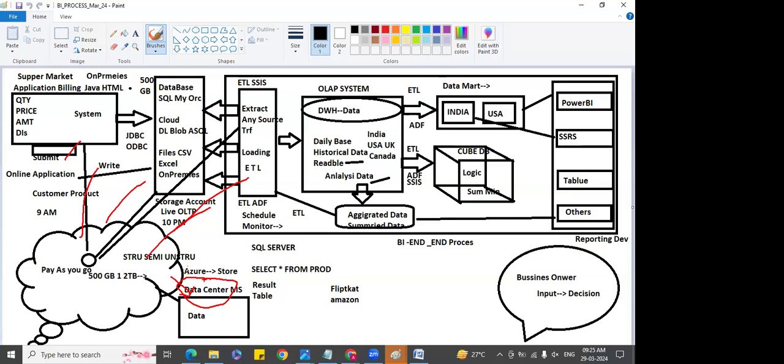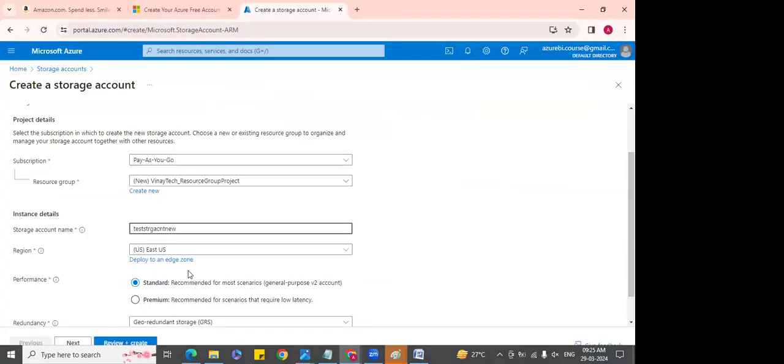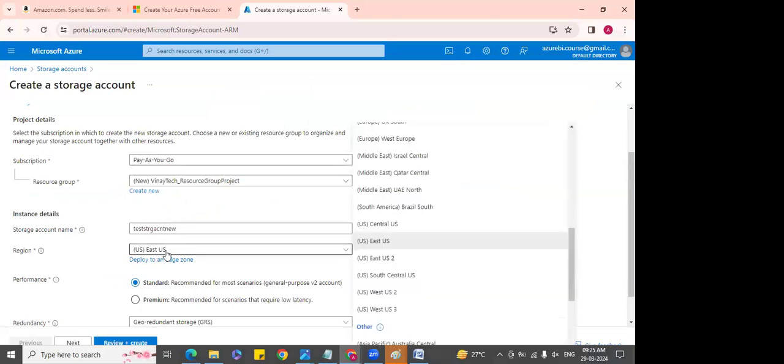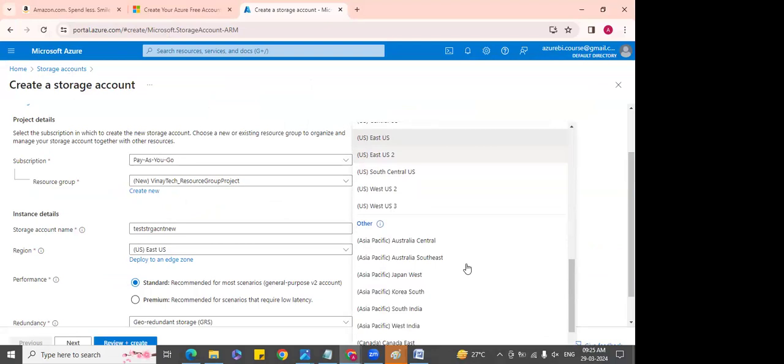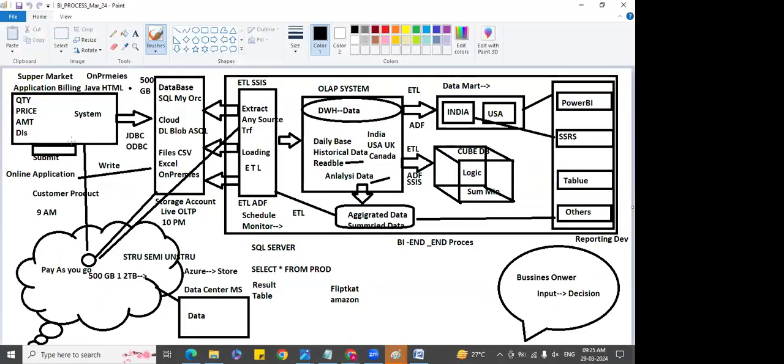Tomorrow if you have an audit, you can visit this location. There are a number of locations. Which location you want to select is not your own choice. There will be proper documents showing where your application is hosted. Accordingly, we select a nearby location for the data center, database, or storage account.